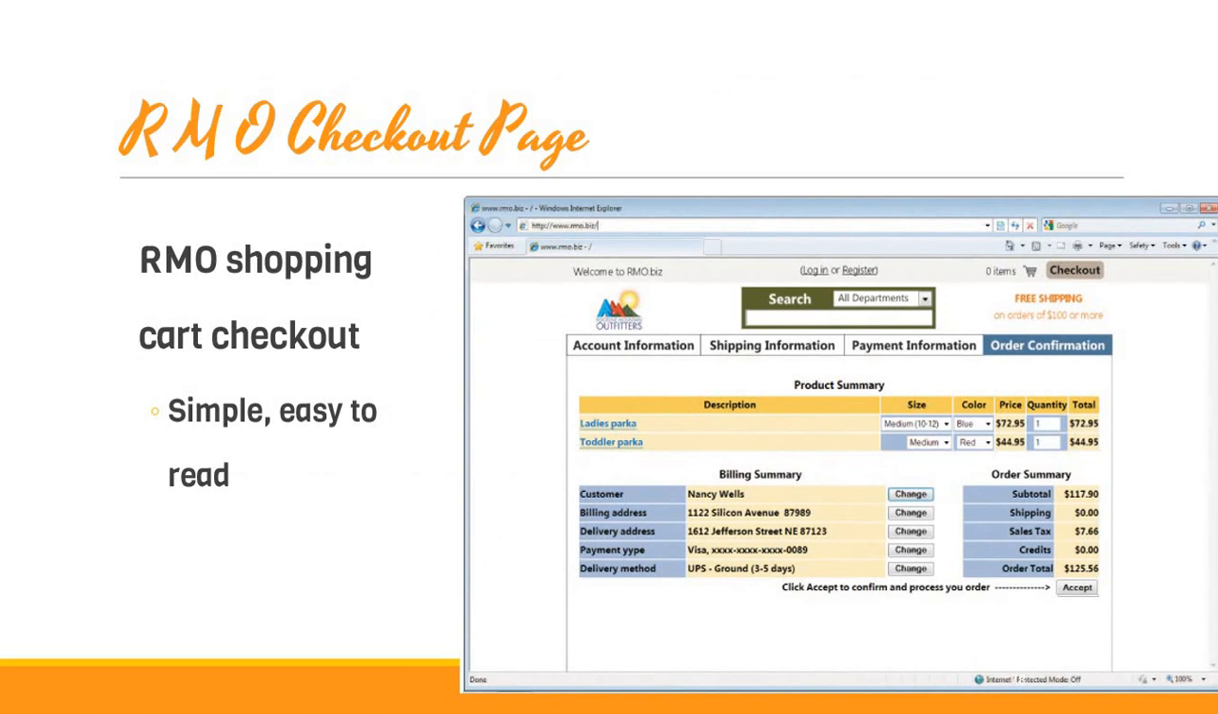So this example is a draft design for the RMO checkout page. The tasks are clear with easily discernible organization and clear instructions. There is plenty of white space to allow for additional instructions or navigation elements if needed.